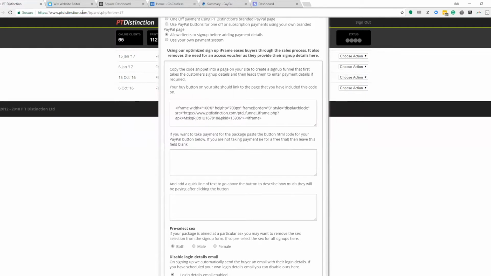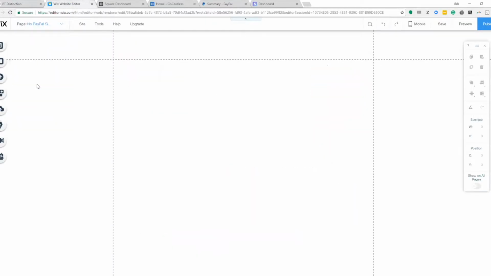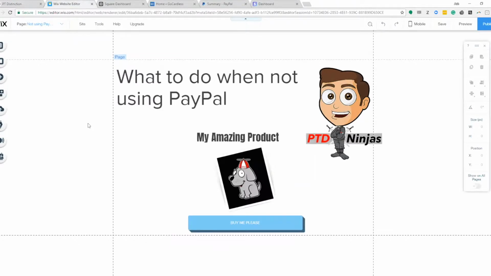So we're going to head over to your website builder, over this way. If I go onto a page that I've made up already, this is the page I've got set up here, what to do when not using PayPal. Let's say this is your sales page, and then down here you have this big button that says, please buy me, this is your amazing product.